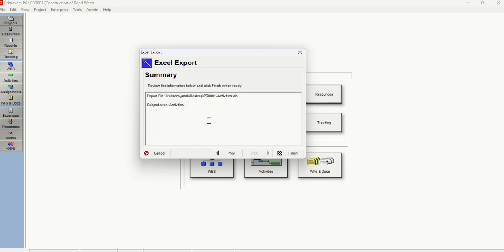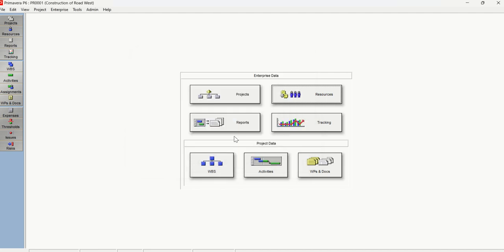Okay, it says review the information below and click finish when ready. Your export file path is correct and the subject area is correct, activities, so click finish. Congratulations, the export was successful, and then click OK.